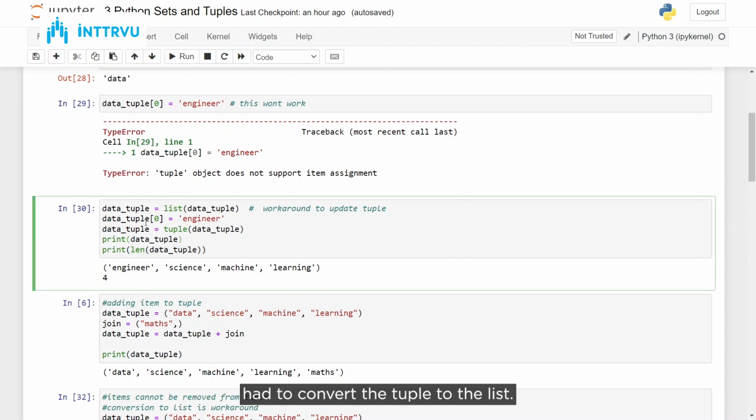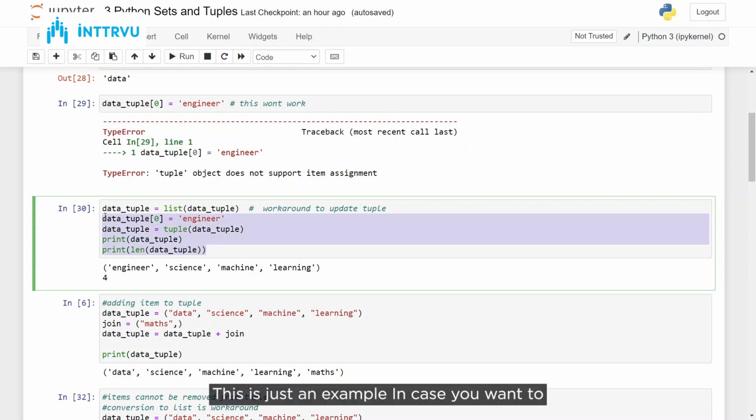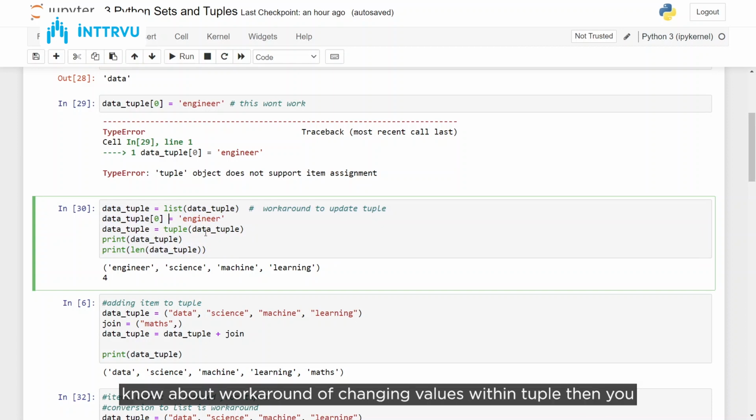But for that, we had to convert the tuple to a list. This is not recommended because if you want to change values in a certain data structure, then first of all, you should go with the list data structure. But this is just an example in case you want to know about a workaround of changing values within a tuple.